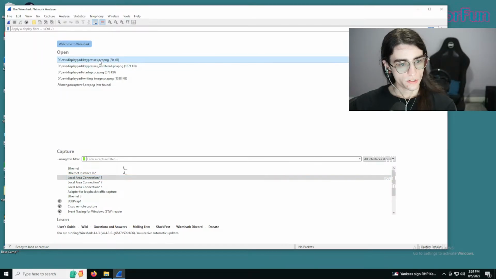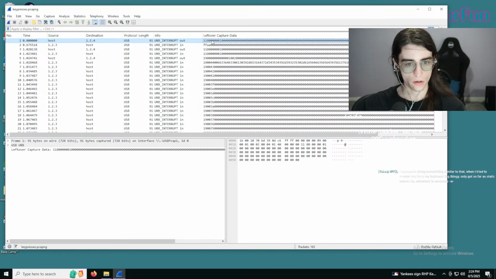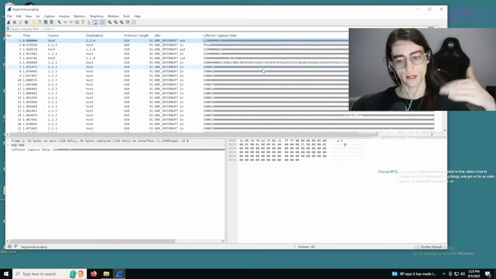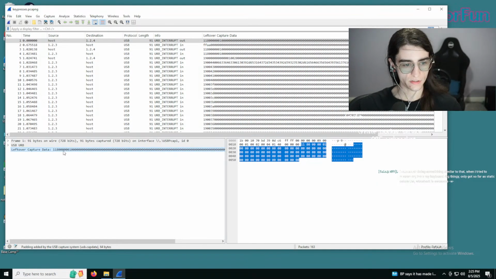Let's see. I'm just gonna open up an old Wireshark capture. So these are key presses. We can see at the beginning our device, or our host, right here. You can see the source of the message is host. The destination is this USB device 1.2.4. And over here in the leftover capture data, this is all the information that's being passed back and forth that's not protocol information. So this is the juicy stuff.